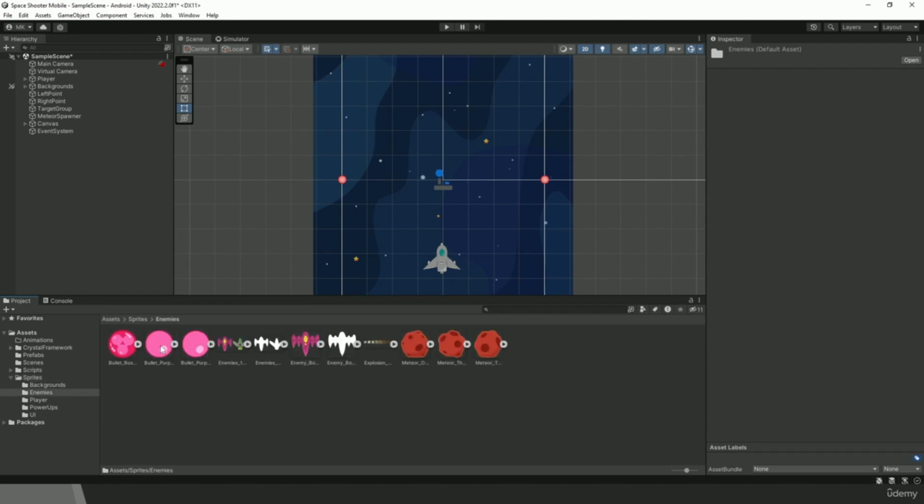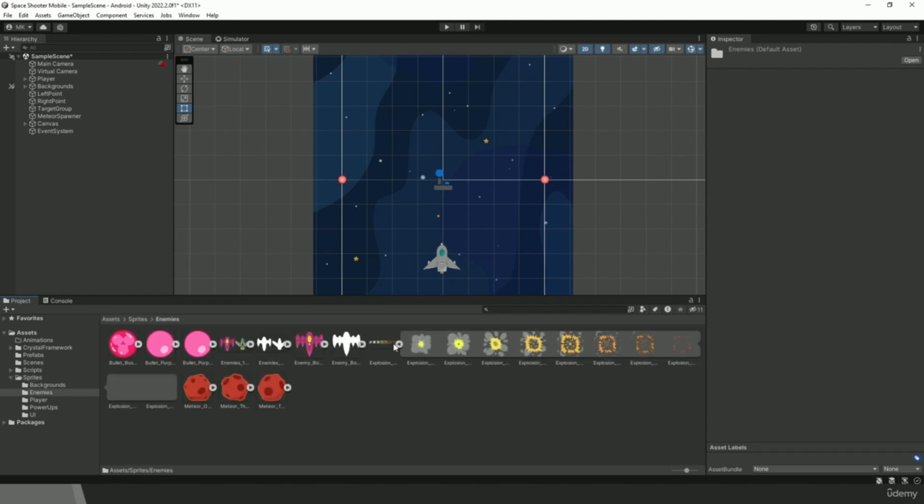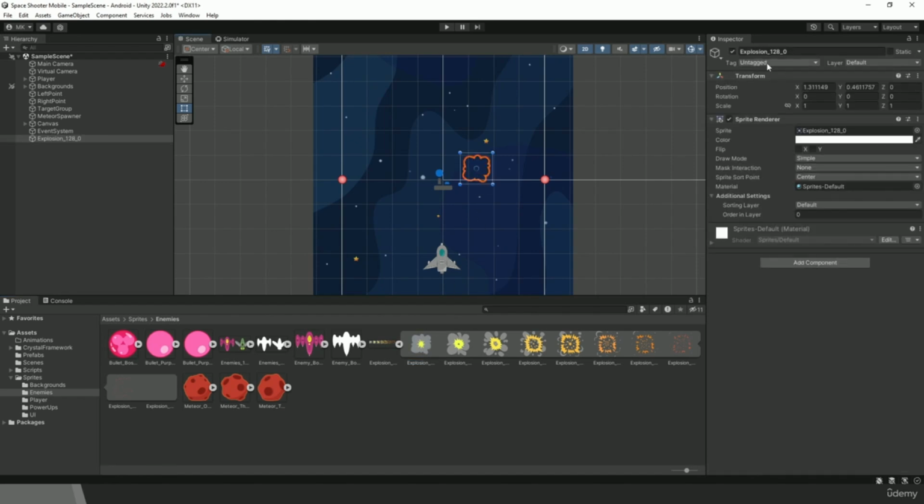In the enemies folder, we can see explosion sprites. Let's use the first one in the scene. Rename it to explosion. We can't see it in the scene because of the order in the layer. We need to increase it. I want this explosion to be visible in front of everything.